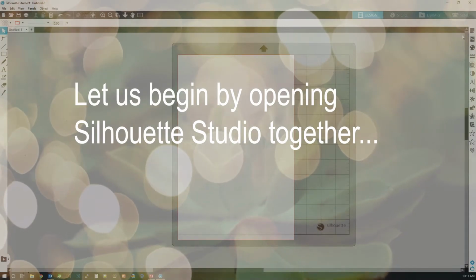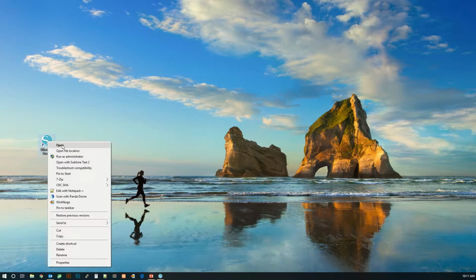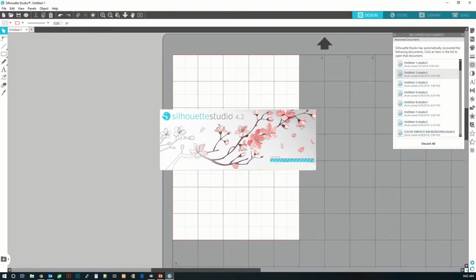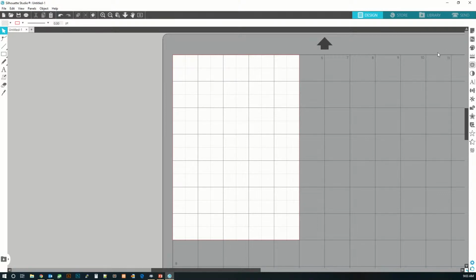Let's begin by opening Silhouette Studio together. Double-click your Studio icon or right-click to open. You will notice when you open Silhouette Studio, the Untitled 1 tab will be open. You can start creating here. You may notice a Recovered Documents window in the right corner. Silhouette Studio autosaves and will often show your recovered files here. So you can simply exit out of that window.